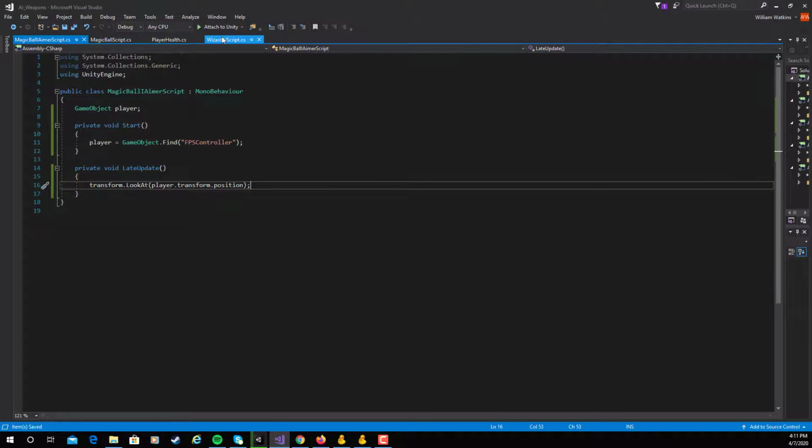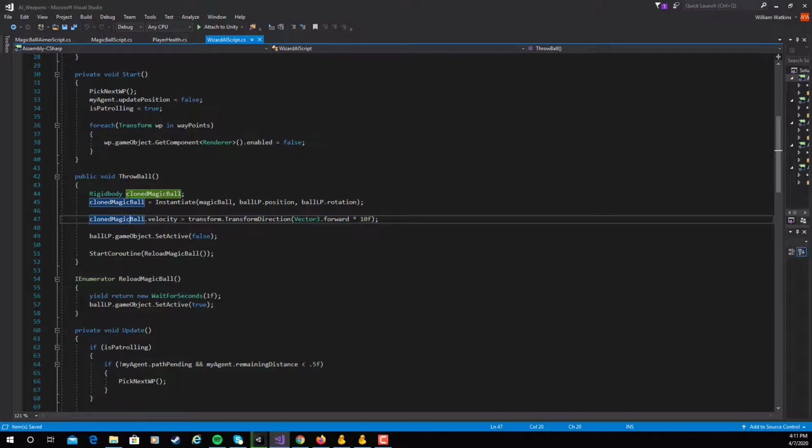So let's come back into our wizard script, to the area where we instantiate the magic ball at the ball launch point's position and rotation. For the velocity, instead of giving it velocity in the direction of the creature, which might not be facing us anymore, let's give it velocity in the direction of the ball's launch point, because that's the thing that's already pointed at the character. Okay, and let's maybe turn this up a little bit. Maybe 10 is too slow.